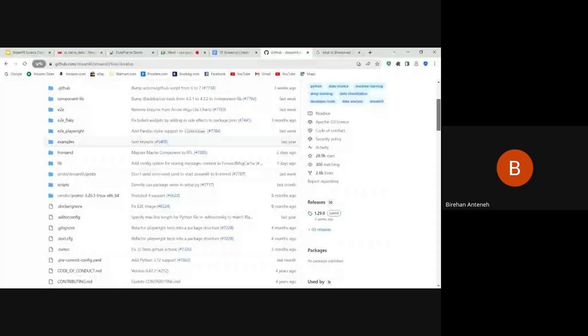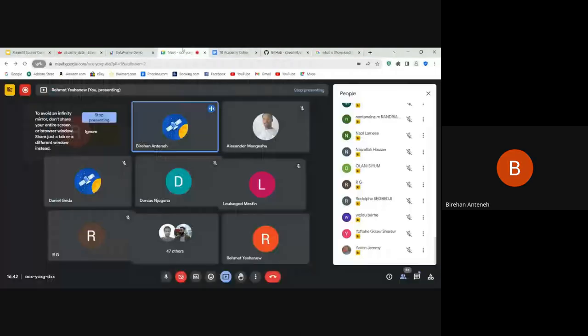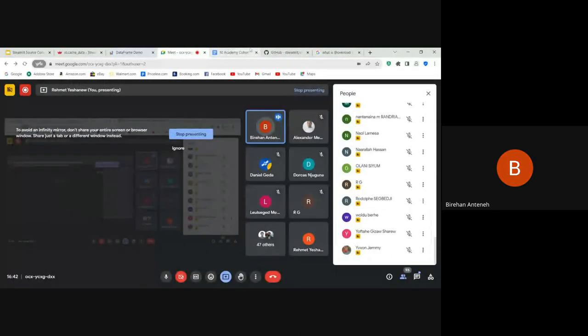The code base is big, but you can just check out the streamlit folder under the lib folder here. Let me show you again on this GitHub. I'm really sorry. Are you with me? Yes, sir. Okay, I felt like I'm unmuted, so I'm going to repeat myself.